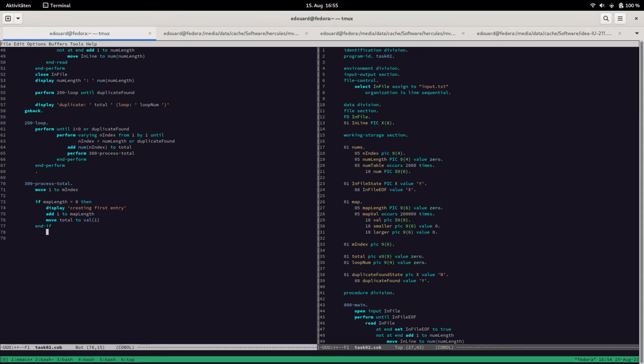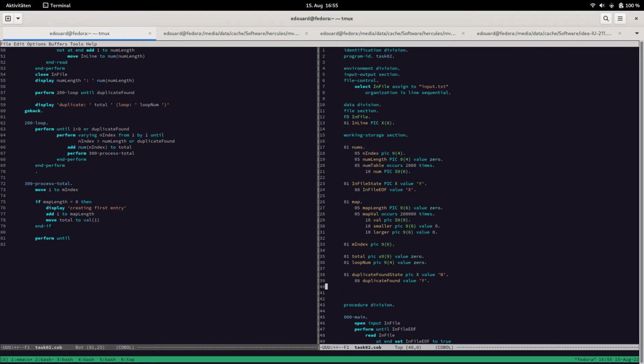Now, what we now need to do is the loop, which walks through the tree. And there are various things we need to look at while doing this loop. So let's do a perform until. When do we need to break out of this loop? We need to break out of this loop when we've either found the number or we've stored the number. And in my notes, I call this num processed. So let's add this here.